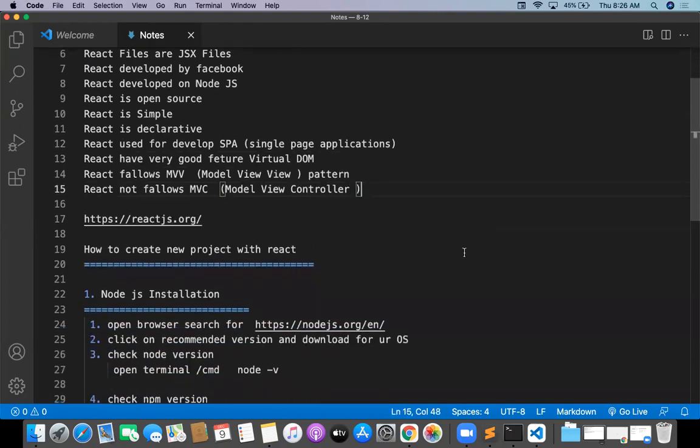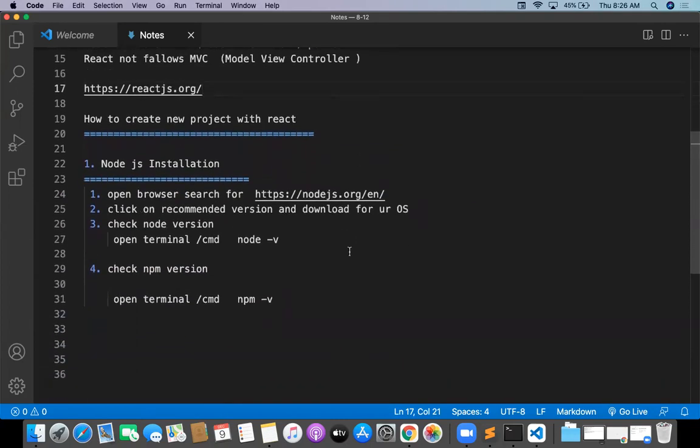So coming to React.js, the official website is react.js.org. And how to create a new project with React.js, we are going to be looking into this. Before creating a project in React.js, first of all, Node.js installation is required. Open browser, search for nodejs.org and click on the recommended version, download for your operating system. OS means operating system.